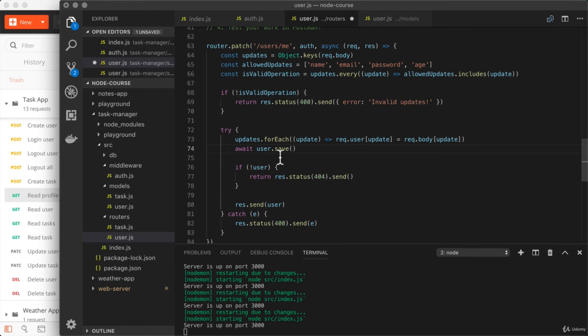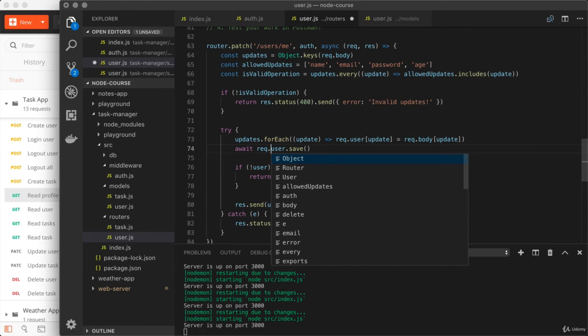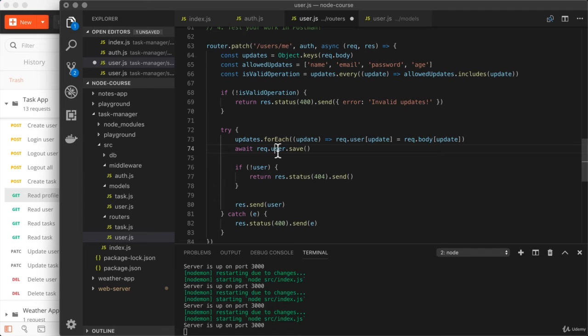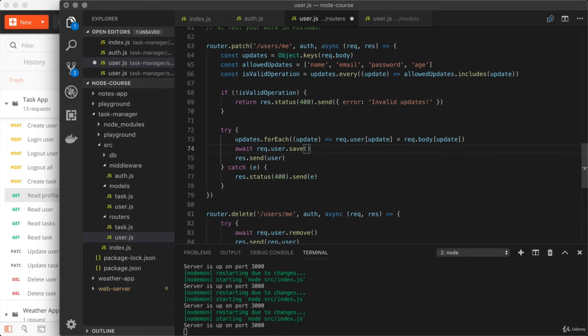Down below, we try to save the user. It needs to be request.user.save. From here, we run a little code to figure out if the user actually existed. We know they existed, so this can be removed completely. And we know they existed because they just logged in about 10 milliseconds ago. So from here, we can now continue on down the list.